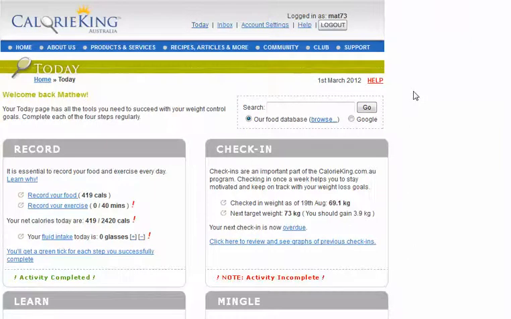What I'm going to do in the next 5 minutes is just to share some tips with you about the most effective way to log your food and exercise using Calorie King Australia. Now, once you've created your account, if you haven't already, just go to calorieking.com.au, the Australian version, follow the bouncing ball and input your account.